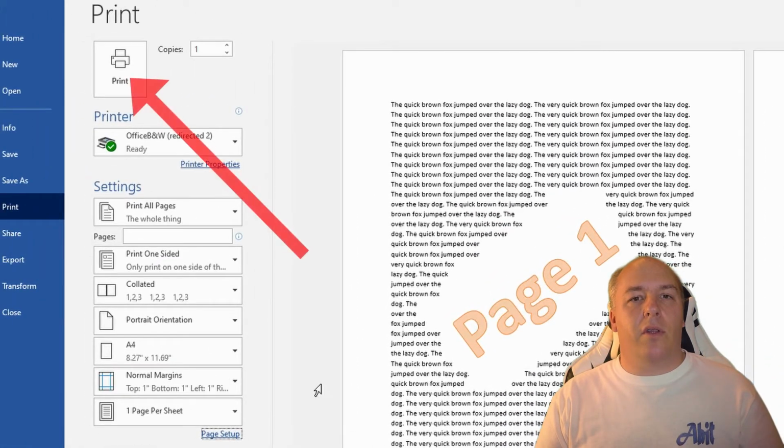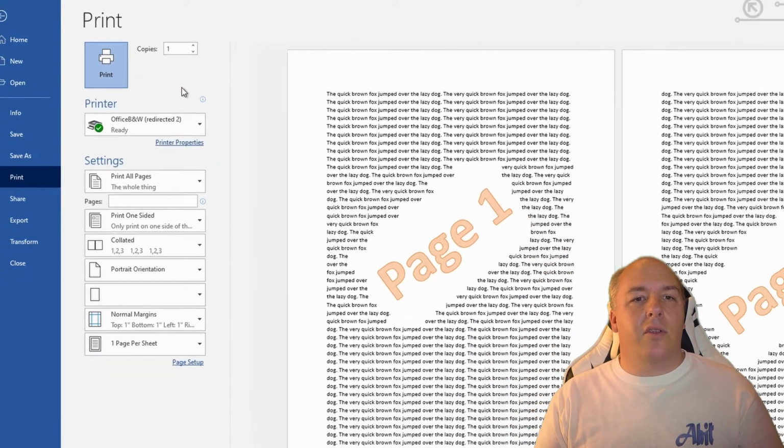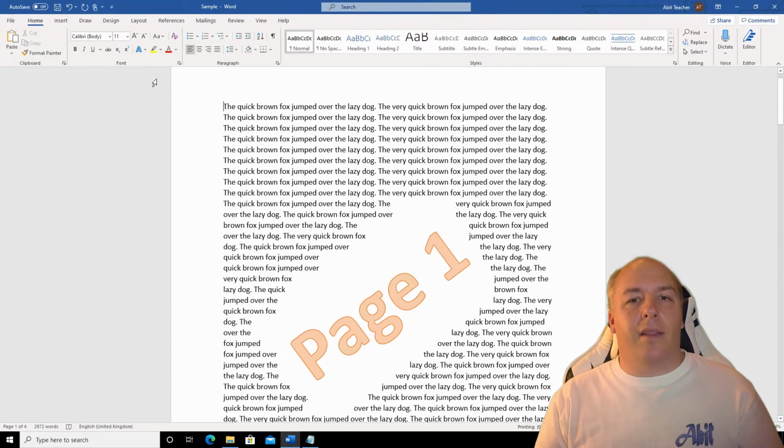Now that we have looked at all the options and changed anything that we want to, then we can click the print button at the top to send the document or job to the printer. You'll notice that as soon as you click print, you are taken back to the main editing view. If you're quick, then you may notice at the bottom Word is still sending the document to the printer.